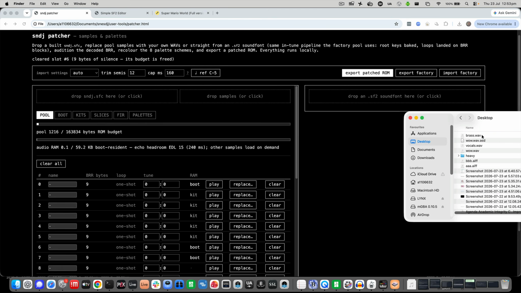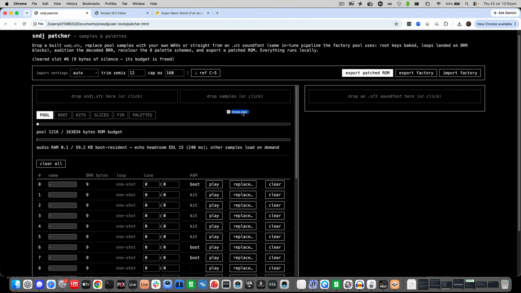So now let's go ahead and just bring that brass to here. And here we can drop our samples in. Now I'll try it out with plus 12, and what you want to look out for is we're going to see both the pool expenditure go up and the audio RAM expenditure. And you can see that actually took up quite a bit of the audio RAM. So in this case, we might say 12 might not even be saving us enough space.